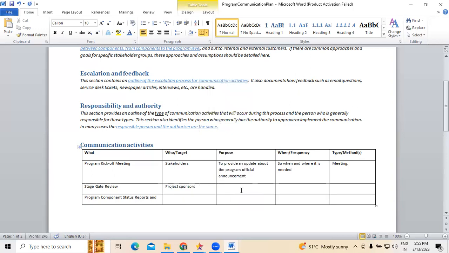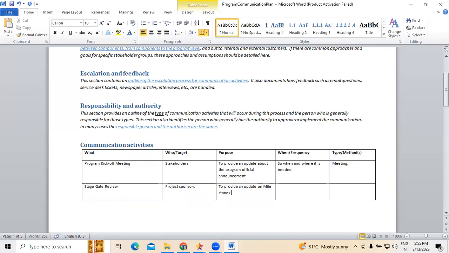The purpose is to provide an update that a major milestone has been completed. Provide an update on milestone completion. Right. Next, how frequent are we doing this? We are doing this every time we meet a phase end and a new phase starts. Every time we achieve a milestone, we do this meeting.